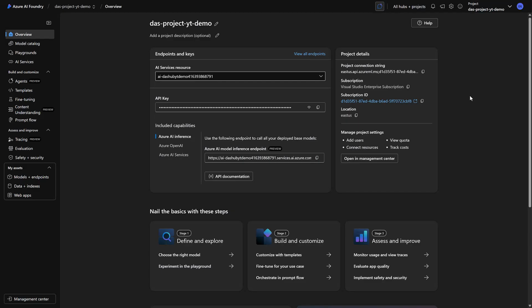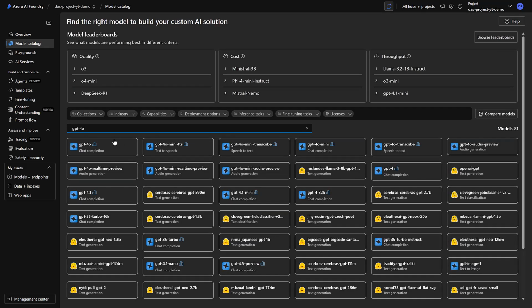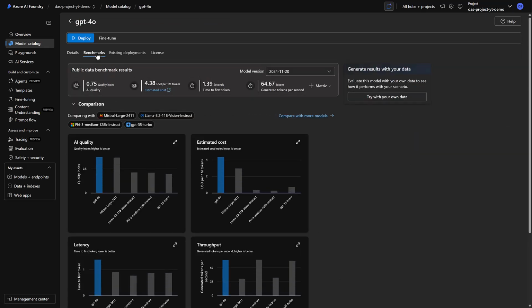From the overview page of the project, click Model Catalog in the left navigation. Search for GPT-4o and click on the result. On the model card, select the Benchmarks tab. Here you'll find several performance metrics: AI quality, estimated cost per million tokens, latency, which is the time to first token, and throughput, which is tokens per second.